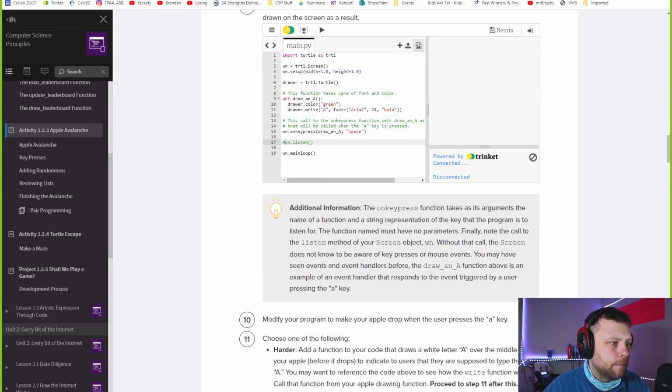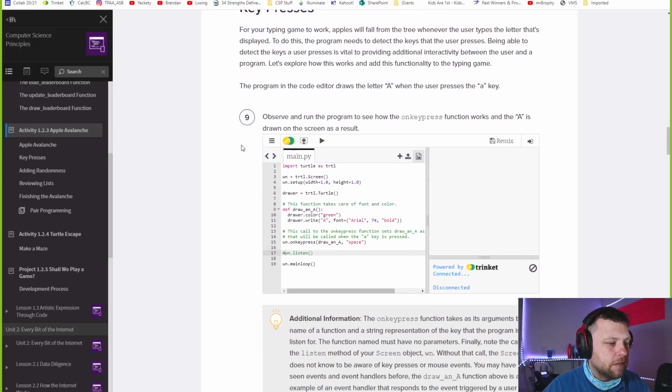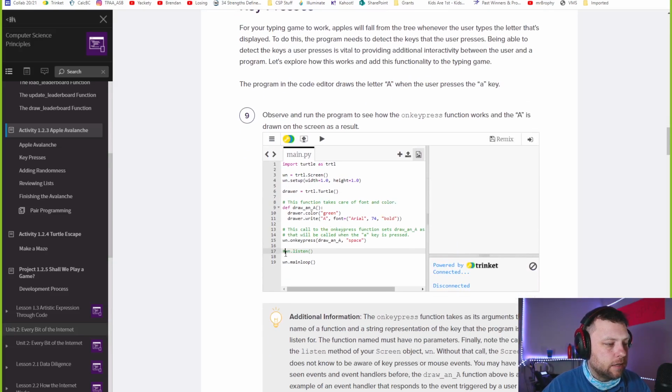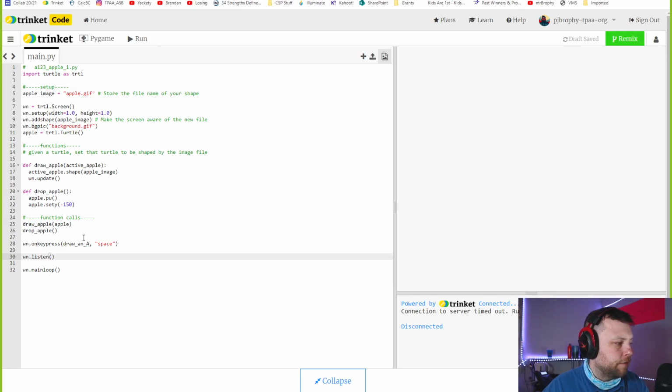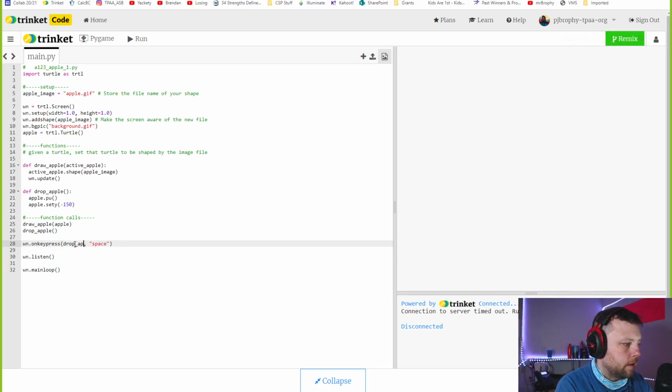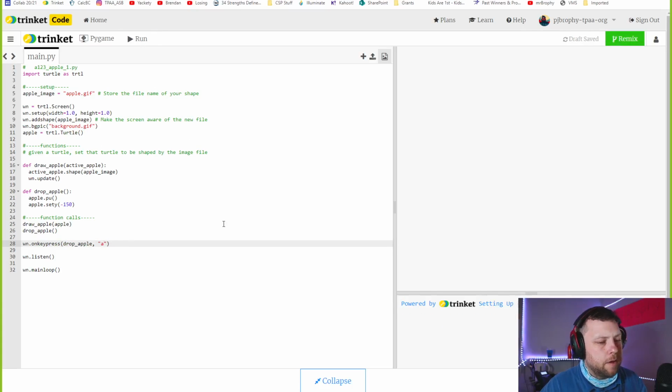Okay. So whenever I press the A key, the great thing about this is I can just say, okay, well, let's copy this code into here. We put it in the function keys and drop apple. I want it to drop apple, and you press the A key. All right, so I'm going to run this now.